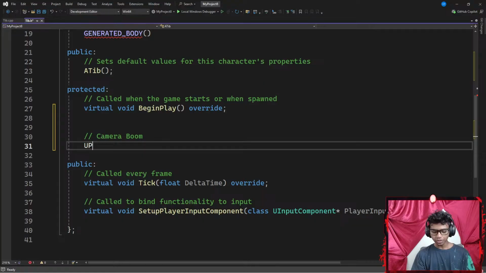Okay, then I'm going to go with a new property where I want my camera boom, or my spring arm component, to be visible anywhere. I'm going to go with visible anywhere. I want it to be blueprint read only. I only want my blueprint to be able to read this, not edit it. And lastly, I want my category to be equal to something like camera.